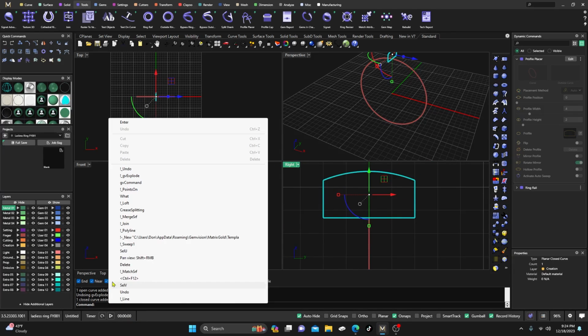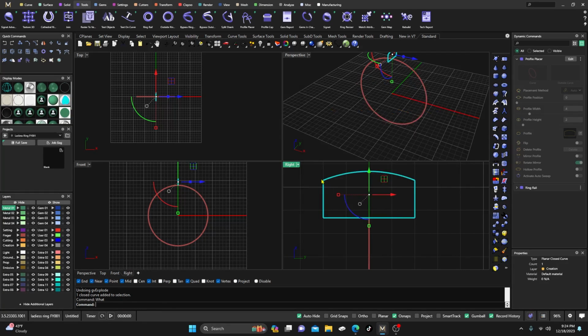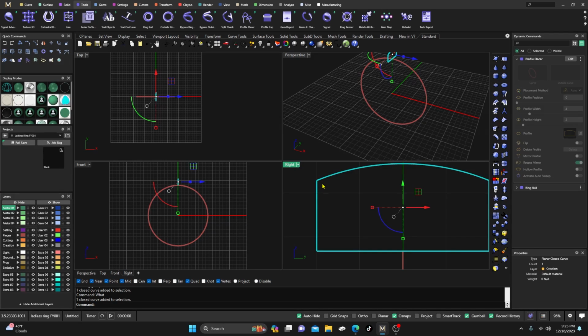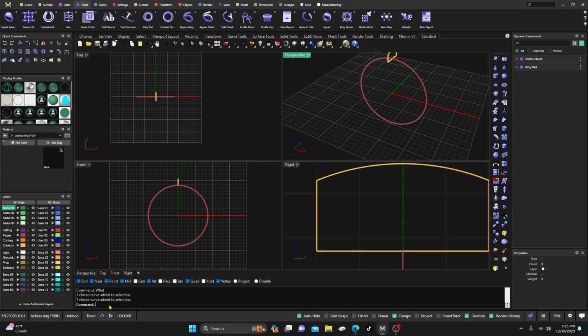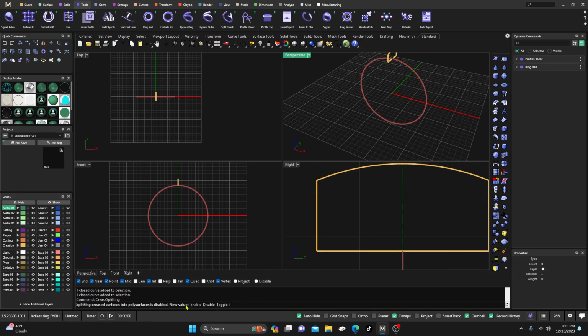And if I go to my what command, you can see it says NURBS curve, but it has kinks in it, right? So we want to make a sweep out of this. So first, let's go back and deactivate it to set it back to its default here real quick. So crease splitting, we're going to make it back to its default, enable it, right?